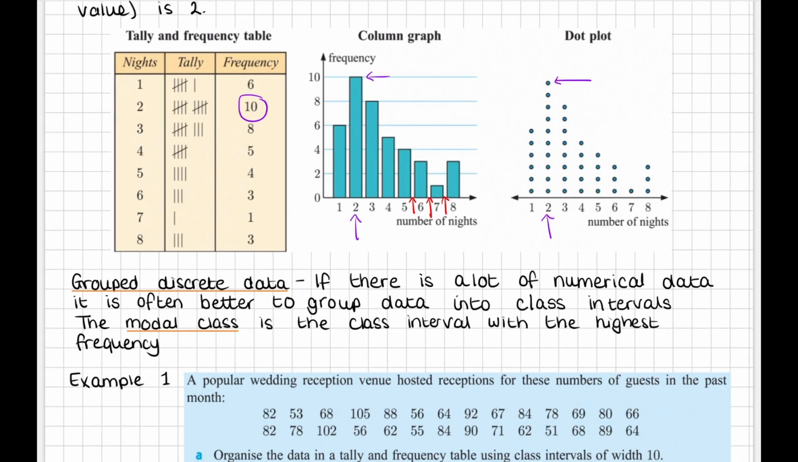We can also have grouped discrete data. So if we have a lot of numerical data, it is often better to group the data into class intervals. And in this case, we don't have a mode, we have a modal class, which is a class interval with the highest frequency.